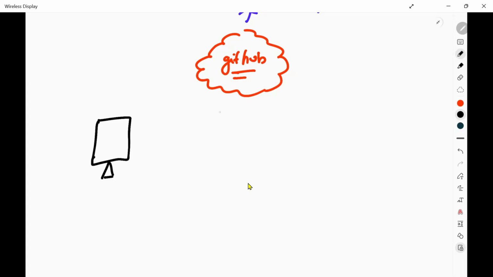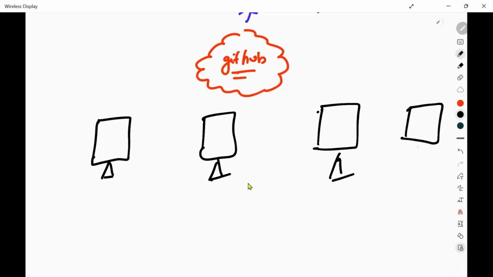First team member, second team member, third team member, and fourth team member. There are different team members here now. First, second, third, and fourth. And there are some files here, sir. What are those files in your GitHub account? 1, 2, 3, and fourth file. There's some content available in these files as well.